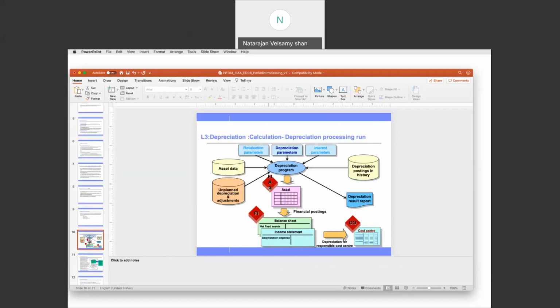Let's see the picture here, how the depreciation processing is running. This is the depreciation program. It is taking all the inputs from assets data and the evaluation parameters, depreciation parameters, interest parameters, depreciation postings in the history, and unplanned depreciation adjustments. Based on that, it will give the output, the depreciation result report, which leads to the update in the FI-AA assets and financial posting. From there, it goes to CO postings.